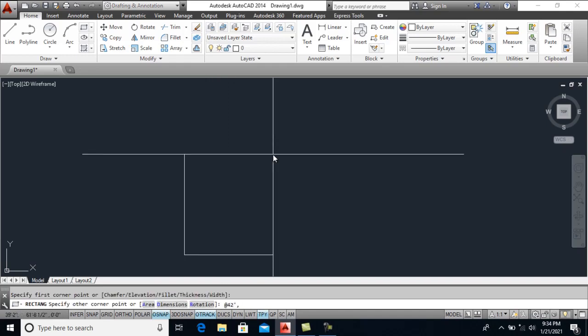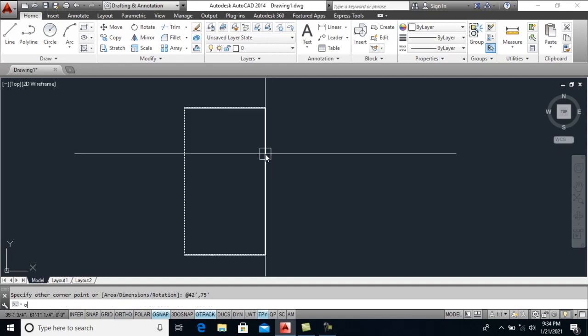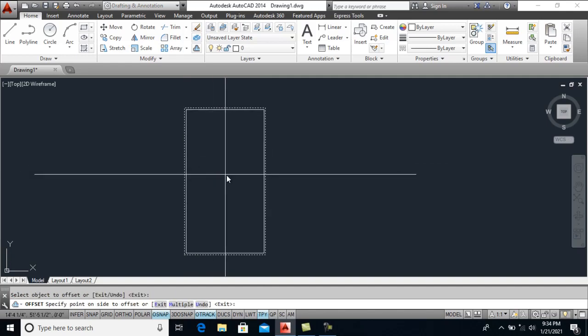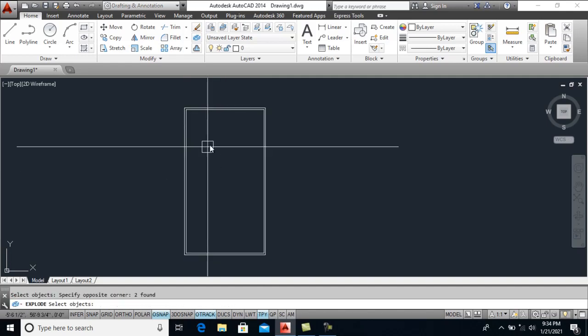I will draw a rectangle 42 feet by 75 feet. I will take an offset of 9 inches. Then I will explode it.